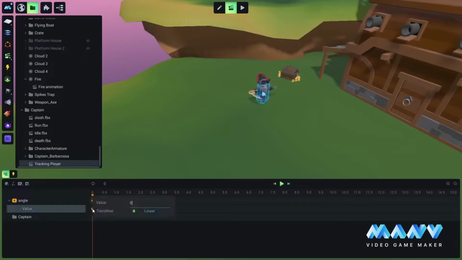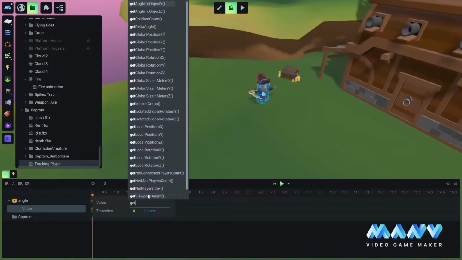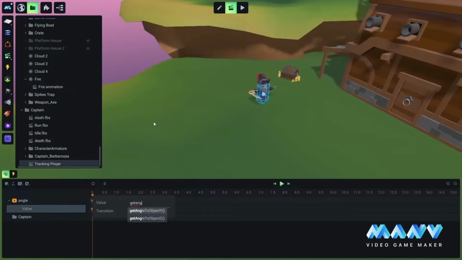And what we are going to type here, so this by default is 0. is another function that's called get. So you see all these get functions. Angle, because we want to find the angle between two objects in the y-axis. So get angle to object y. This is what we want.